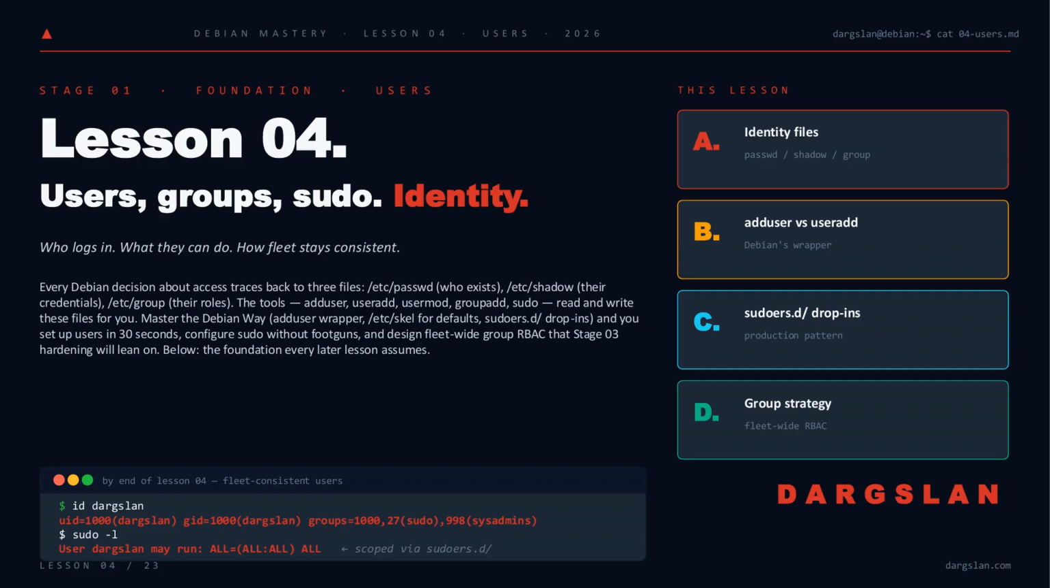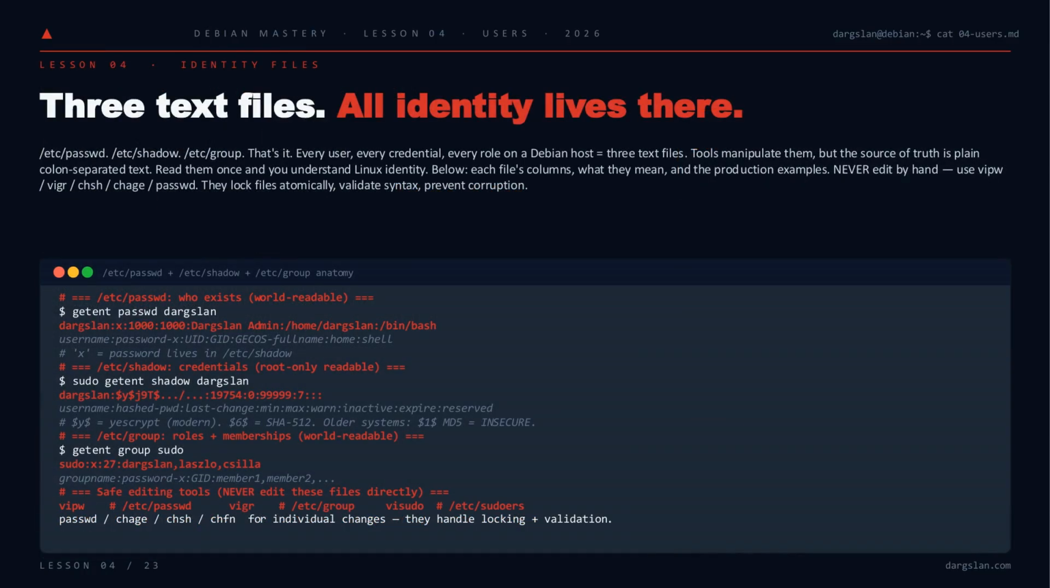Every access decision on a Debian box traces back to three plain text files: passwd, shadow, and group. You never edit them by hand. Instead, you learn the Debian way: the adduser wrapper, /etc/skel for defaults, sudoers drop-ins, and you build the group strategy that Stage 03 hardening will lean on. So let's look at those three files.